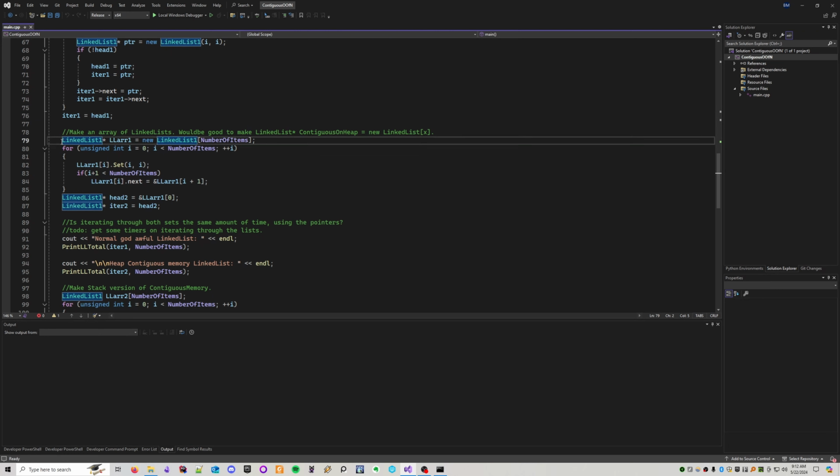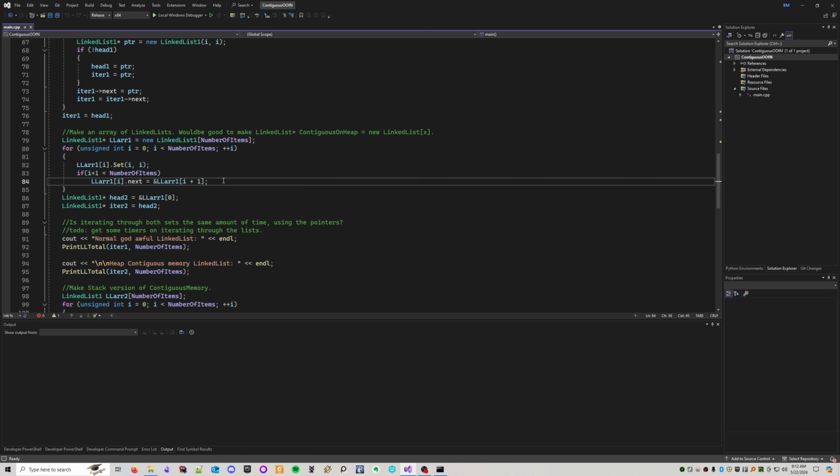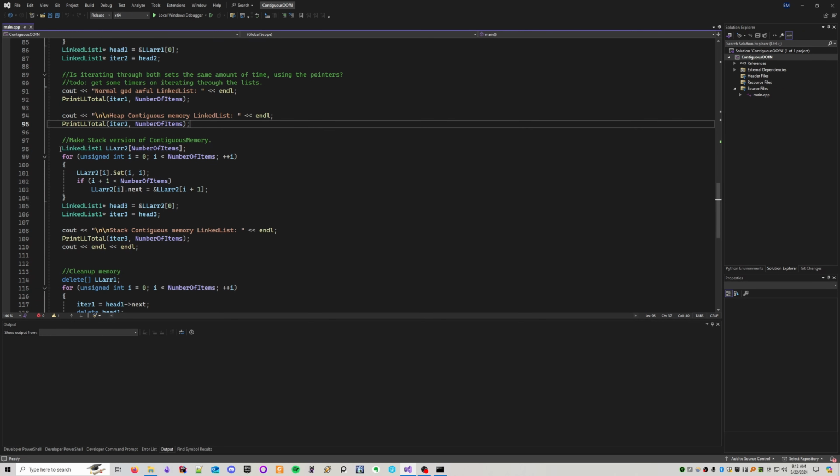The next linked list is made by calling new and setting this number of items. So we have one big array of contiguous memory on the heap in this case that is allocated and then created, where we have to set our next pointer to each next one so we can iterate in the same way, and then again resetting our iterator and head pointer. Technically in our program here we test those immediately, but I then decided to create a stack version.